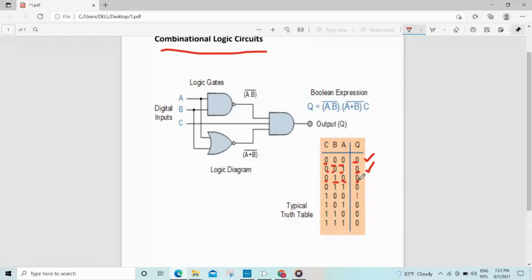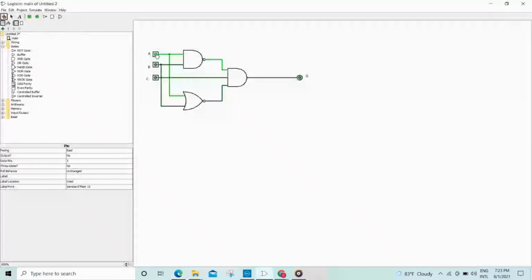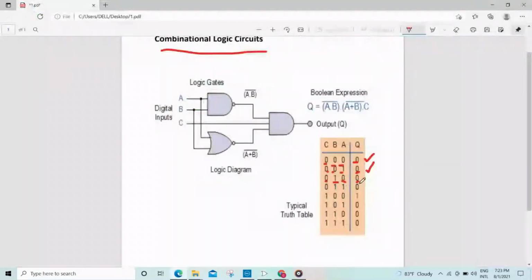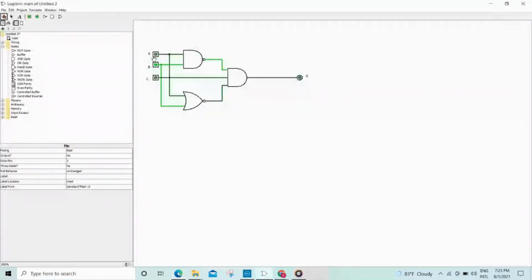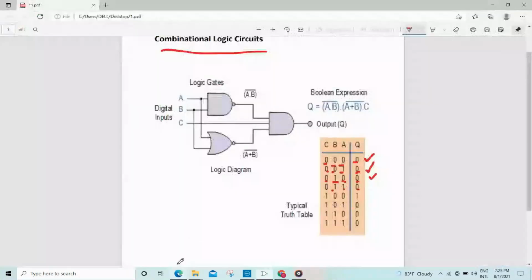Look here, C is 0, B is 1 and A is 0, then the output Q should be 0. Look here, the output is 0. So it works correctly. Here C is 0, B is 1 and A is 1, the output should be 0. Okay, we will check whether it is right or wrong. Here A is 1, B is 1 and C is 0, the output is 0. So it works correctly.